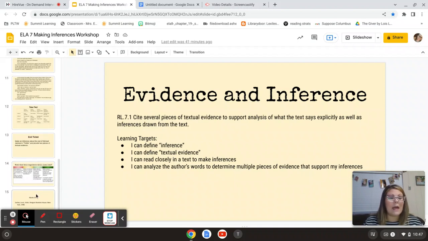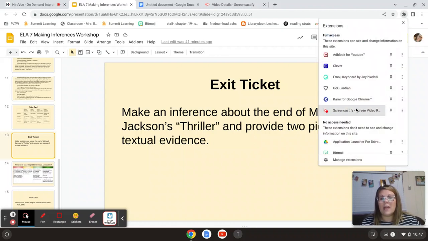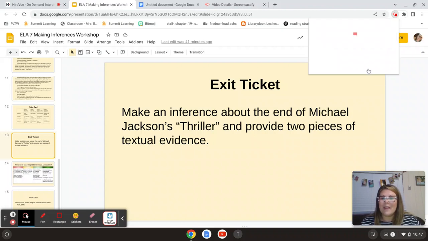And then lastly, I'll have them turn in an exit ticket on an index card where they make an inference about the end of Michael Jackson's Thriller. Again, we will have already read the lyrics to this and watched this video in length as we worked on comparing and contrasting multiple mediums. In addition to making an inference about the end of the music video, I will have them provide two pieces of textual evidence that support their inference.